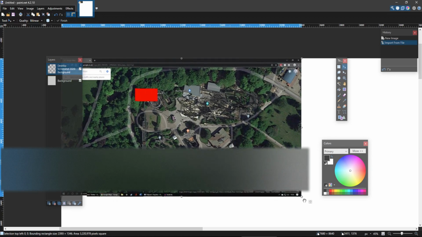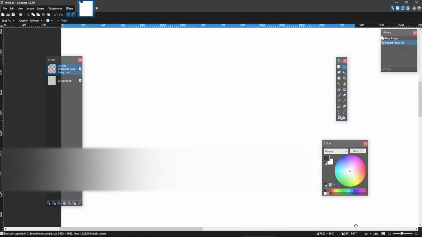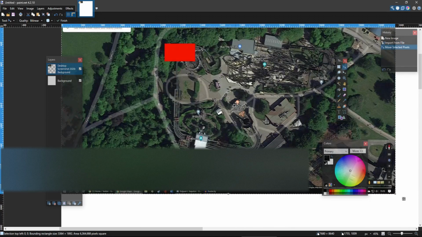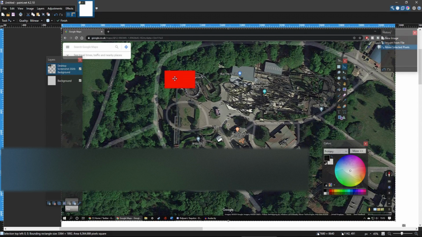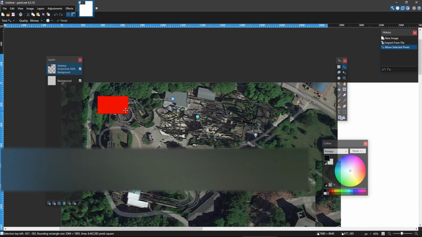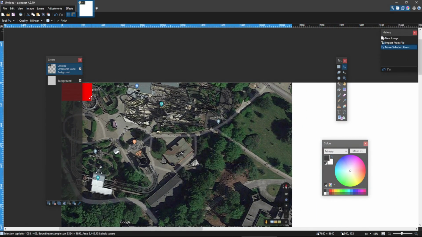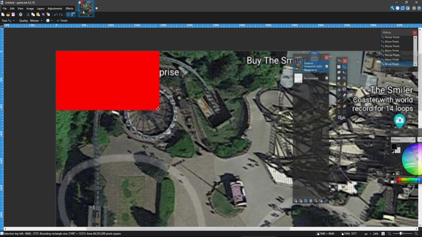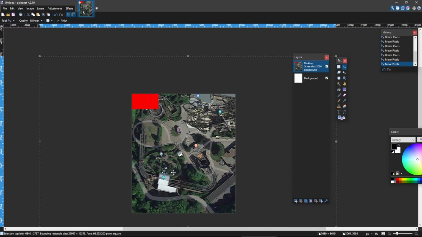paint.net. I'm then going to expand my image, holding down shift to maintain the aspect ratio, until that red billboard is 1920 by 1080. For a better measurement, I'm just going to put it in the corner right here so I can measure it from zero. Our red billboard is now at 1920 by 1080. So the next step is to actually make our outline.